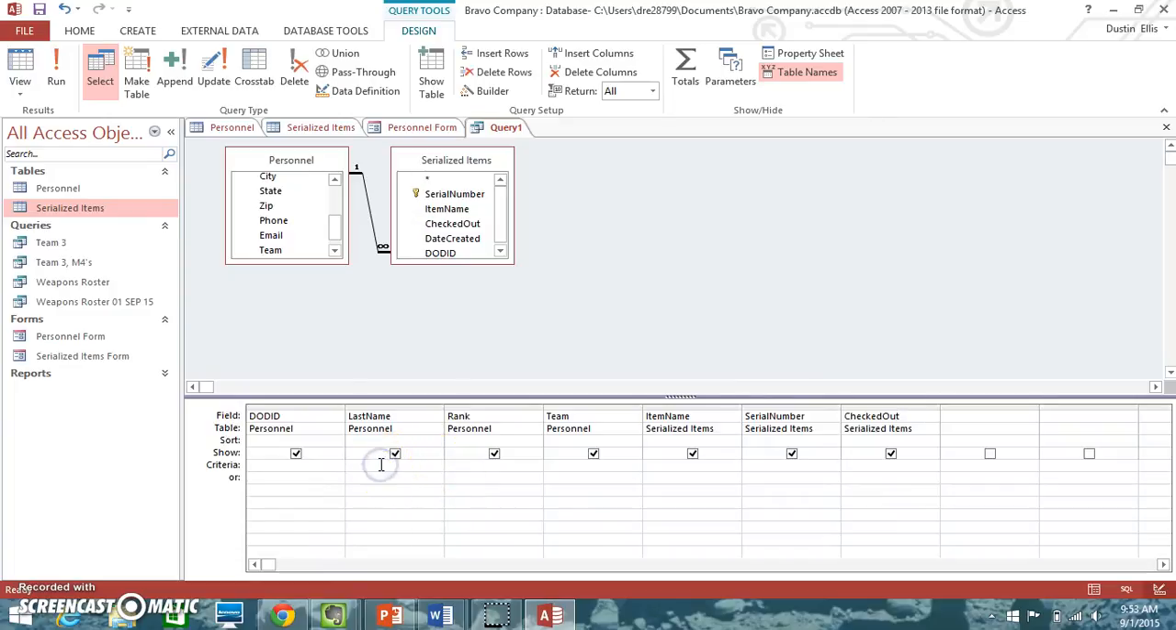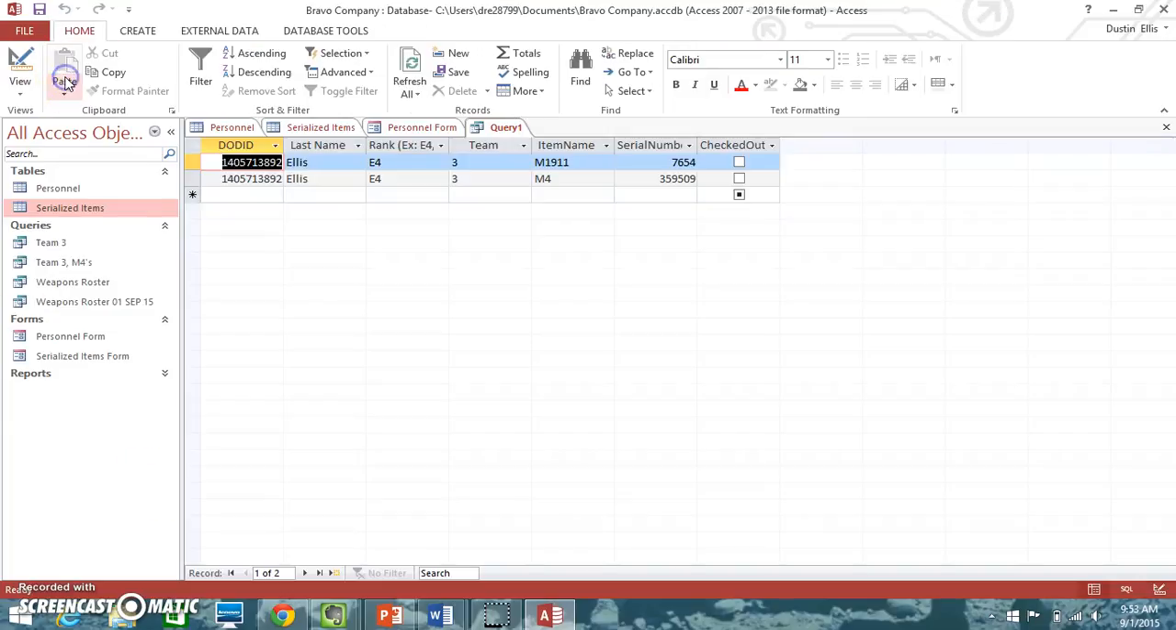We're going to say last name equals Ellis. And so that's how we'll find specific information for Ellis. Okay, so we're going to click run. There we go. It's going to give me all the information for one specific person in the company. So it's very easy, like I said, to go in here and find the information that you really need.